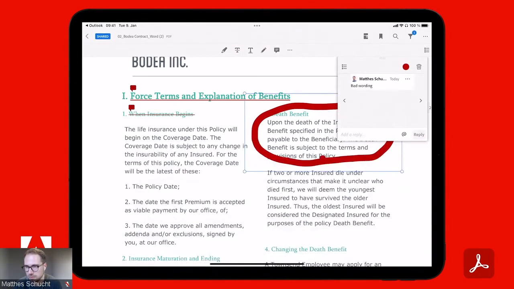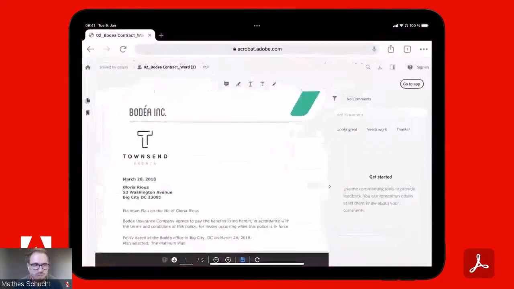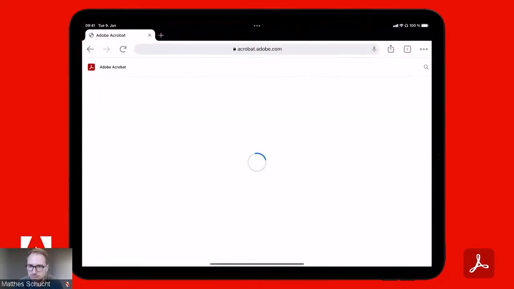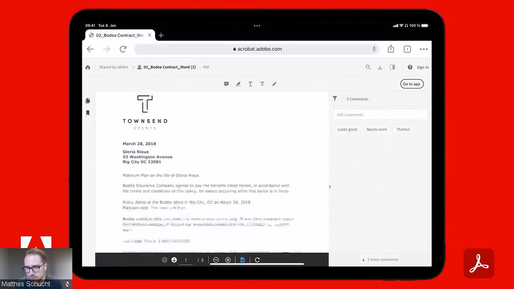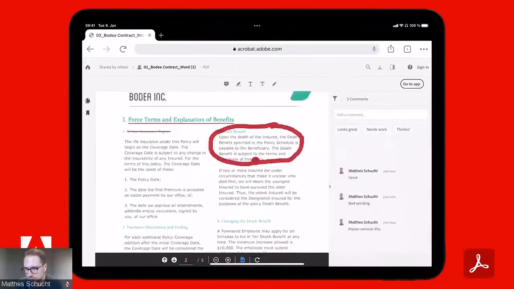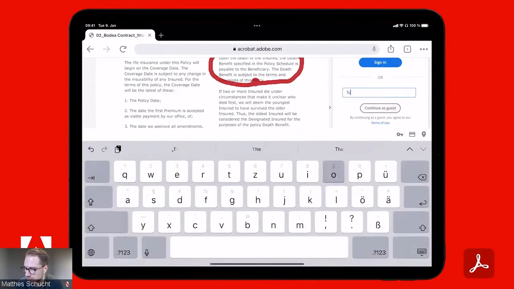And all of this is possible via the free Adobe Reader app on my iPad, on the go, wherever I am, at whatever time. If I don't have this app available, then I also have the option to use Acrobat Web to open this document and to collaborate on it. And important to know, and you will see this in a second, I don't need to have an Acrobat account. You can see there are the comments I already created. When I try to add another comment right there, it's asking me to log in or to enter my name to continue as a guest.